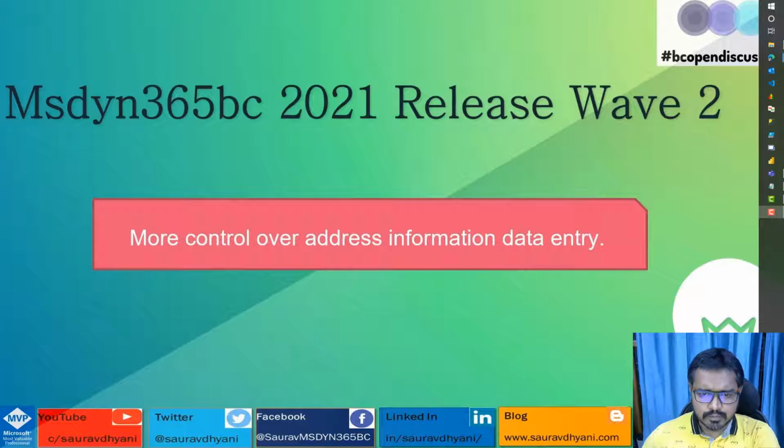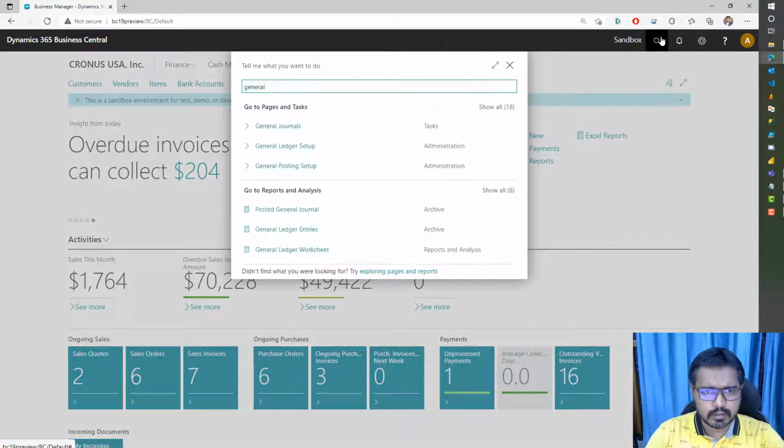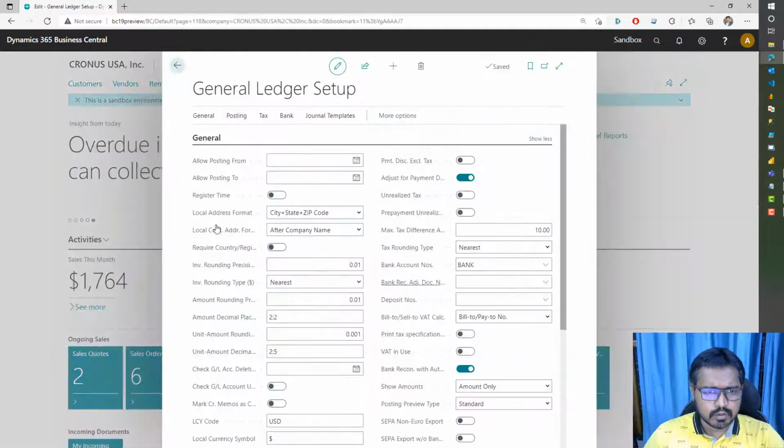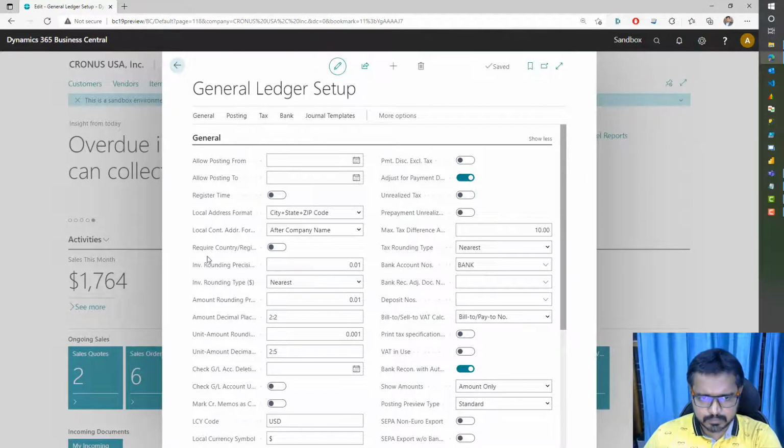With this change, what Microsoft have done, and let me open my Business Central, is on the general ledger setup, there's a new boolean added which is require country, region, code and address. Now if you read the tooltip here for this field, it says specifies whether to clear the zip code, city and state fields when the value in the country and region code field is changed. So whenever we change the country and region code, do we want to clear the zip code, city and state or not? That is now controlled from this boolean.